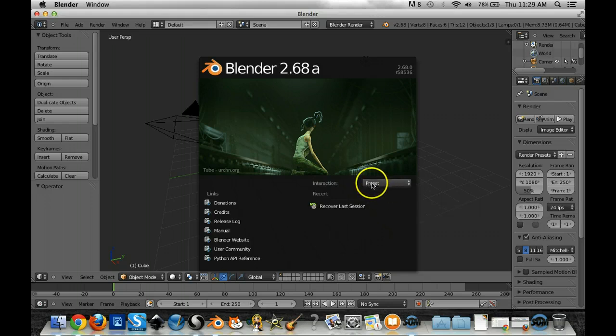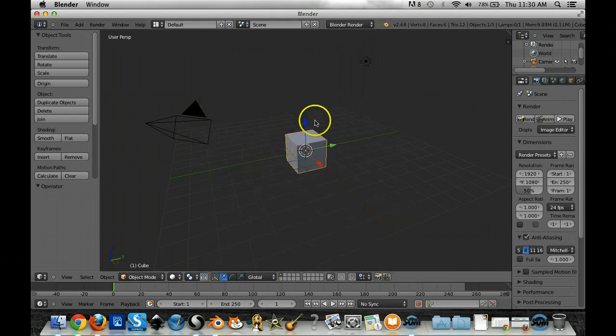That won't change. It doesn't look like anything's happened, but what you've done in the background is told it that you want the interaction, which means the shortcuts for the tools you're using, to be set for 3ds Max. If you use a different preset like Maya, when I give you specific keys to use, they may not work. So make sure that you set this as 3ds Max before you go into Blender. Once you've done that, you're going to click back into Blender.